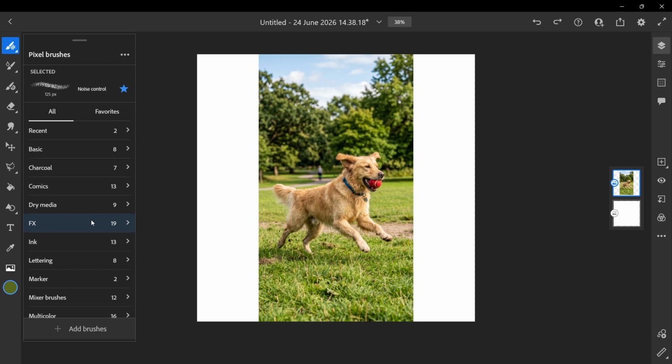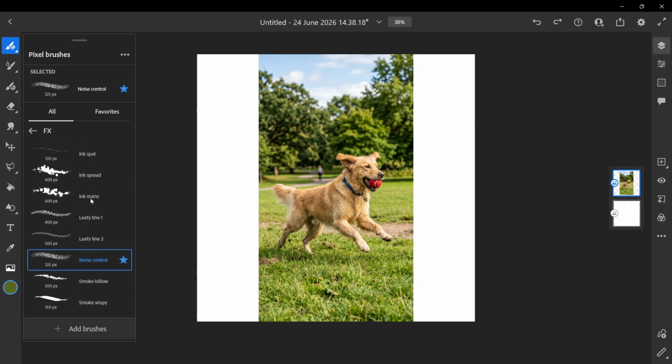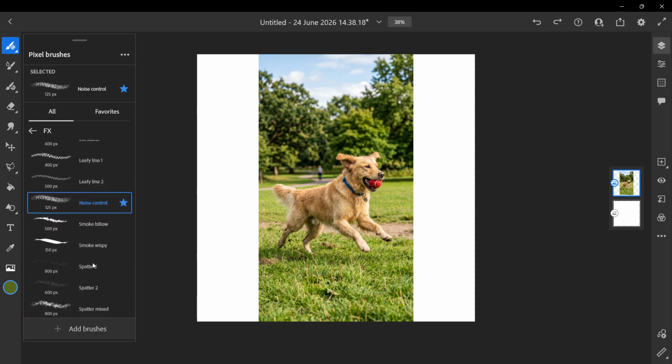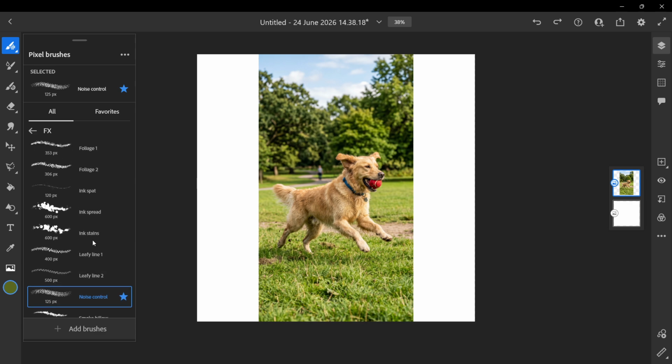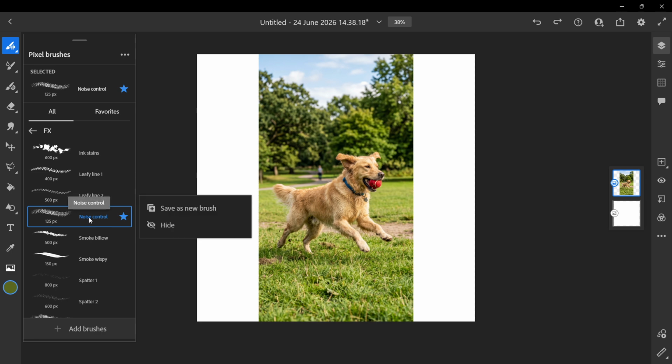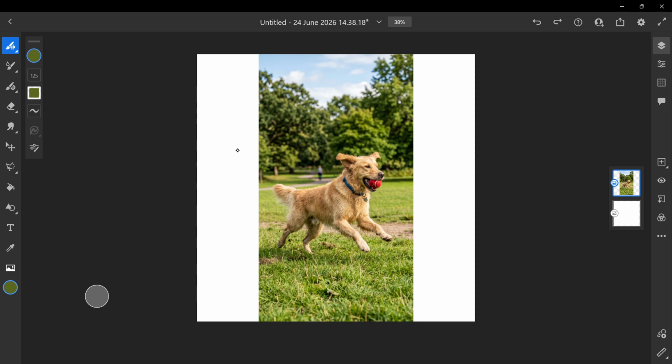For this one I'm going to go to FX over here, and there you can see there's a bunch of different ones. You have smoke billow, you have spatter mix, etc. There's a bunch of different ones. I'm just going to use this noise control one for now. Now whenever you select this, you can try it out. You can go ahead and paint over here on the sides or over the image, and you'll see what the texture currently is.